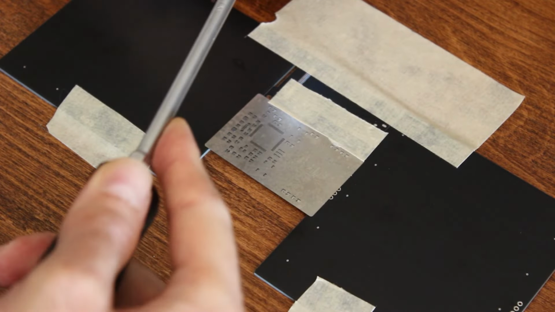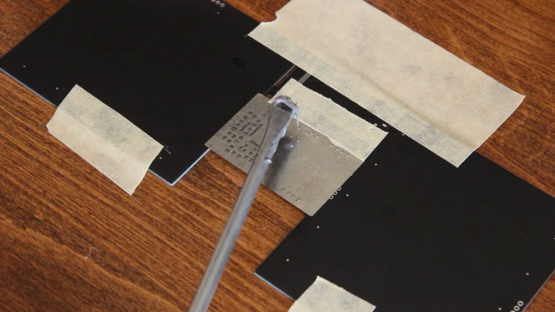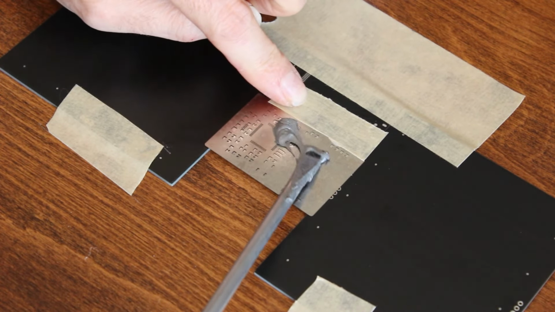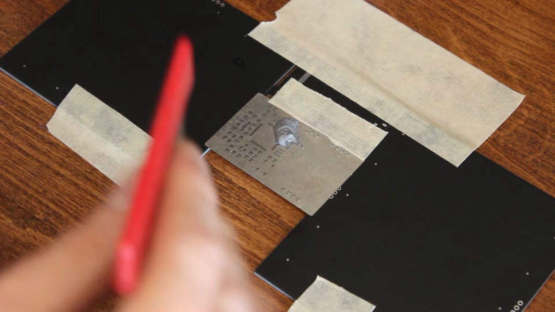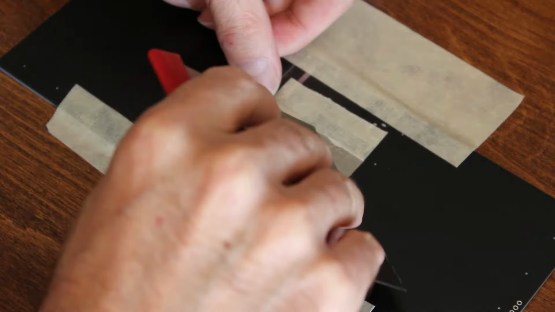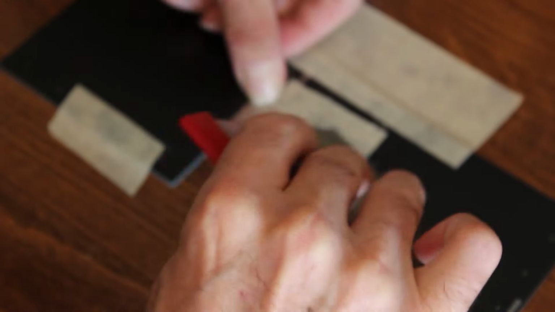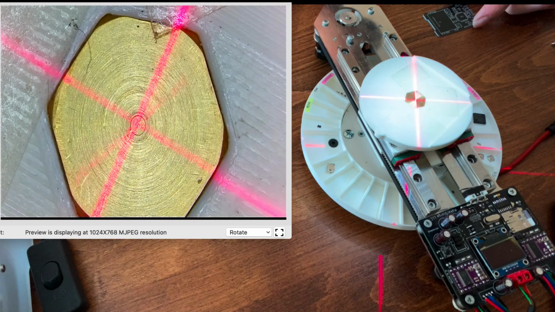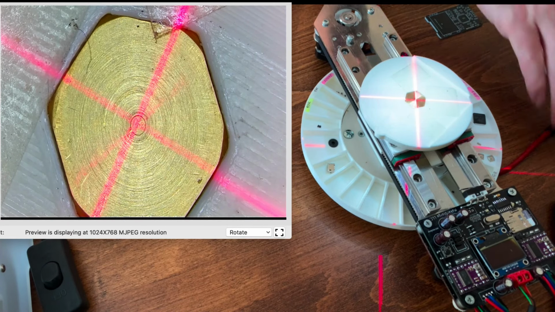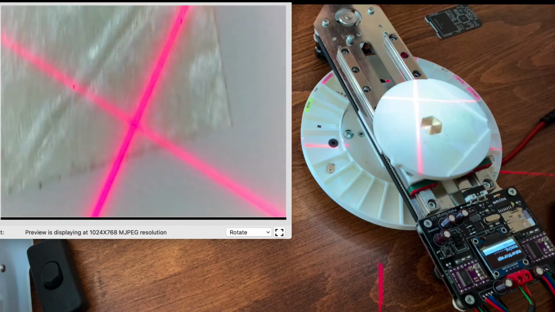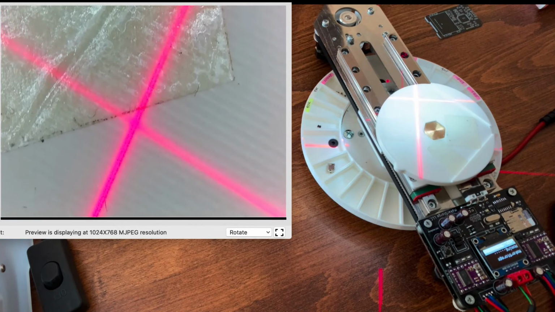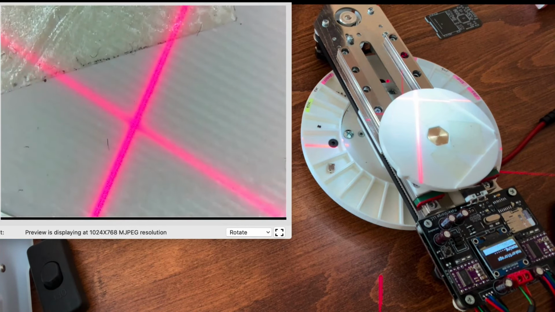Here I apply the solder paste with a stencil to the board. I'm recording both the microscope view and the PMP Assist view at the same time in order for you to see all the details.